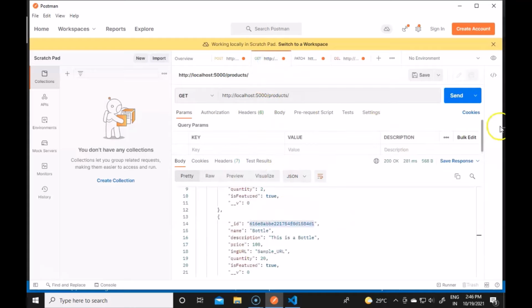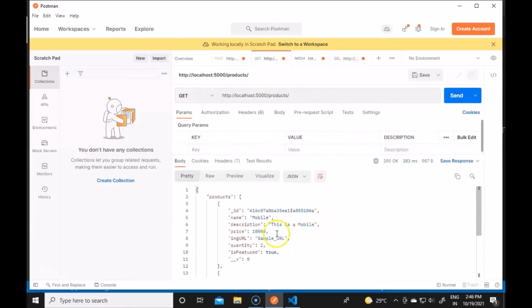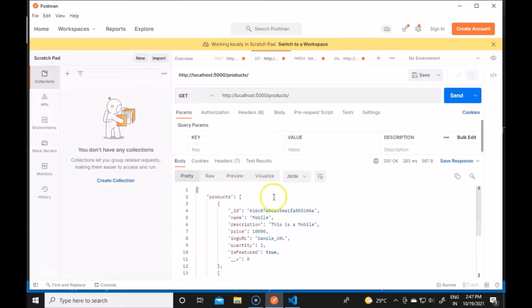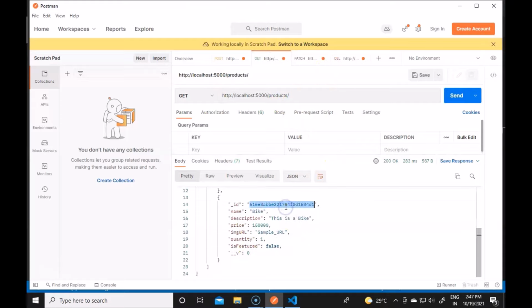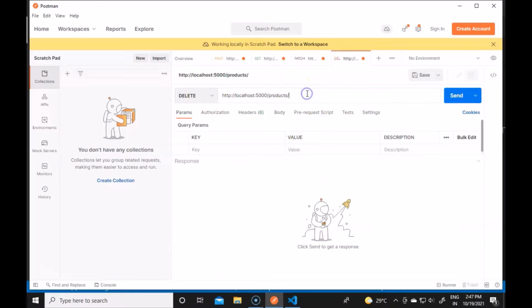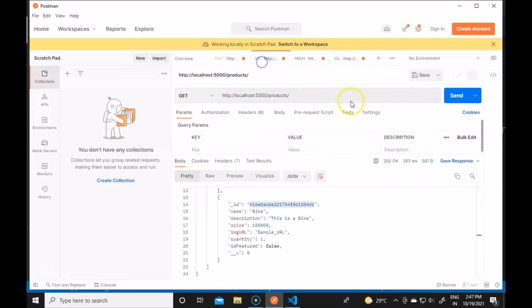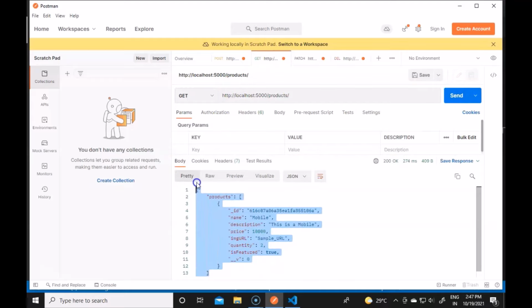If I now go to the get, it will show me this bike here, and this is the sample URL and the price. So guys, now you will see the update is also working. Now if I go to the delete request and give this ID and send it, you will see the product is deleted. If I now get all the products, this will be eliminated from that. So guys, now you will see all of the requests are working.